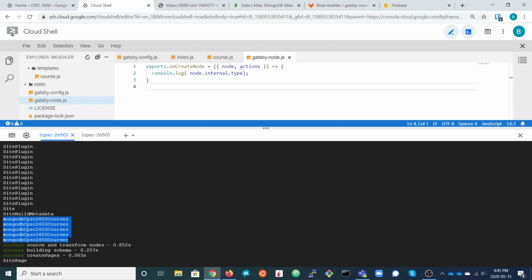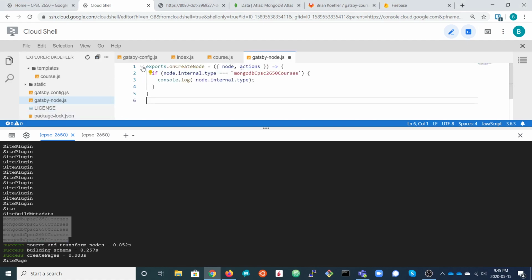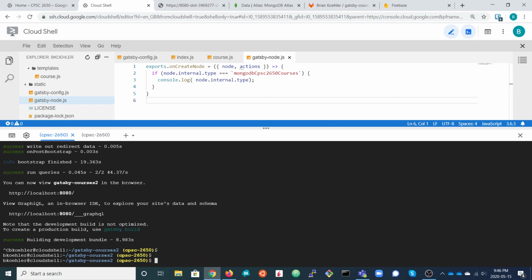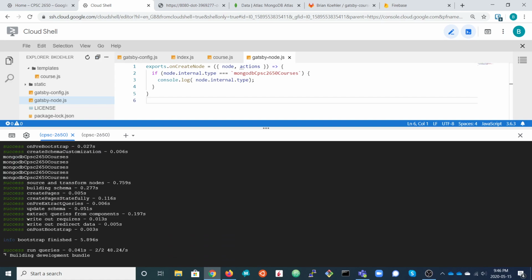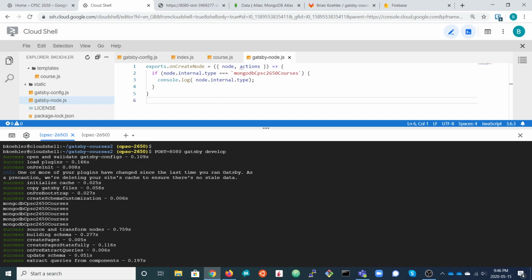So if we're going to be doing anything on the create node event, we only want to be doing anything in particular with these courses. So we're going to further refine this to only log the information when the node is of that type. So I'm just going to rewrite this function slightly. More or less the same thing, but I'm only going to log the node internal type in the case that it is actually the type of node that we're interested in. So I'll save that and I will restart this. And now you can see in this case, we get that log message only for those 5 course nodes. So that's what we're interested in.